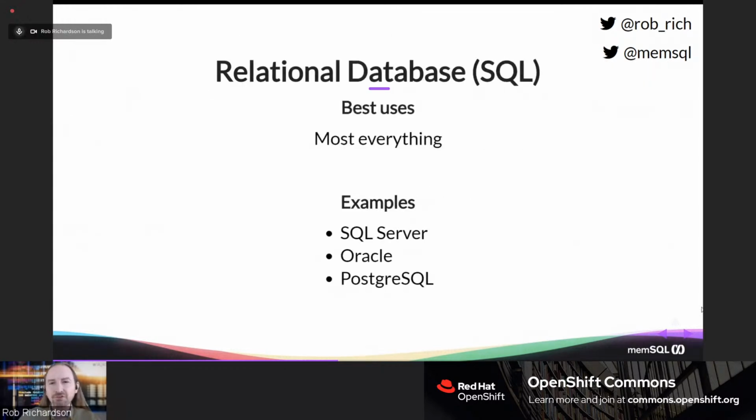So we've got relational databases. Ultimately, the best use case for a relational database is probably as a good default choice. If you're in a monolithic database scenario, your database is probably a relational database. Here are some examples of relational databases that'll get you past that Google search.